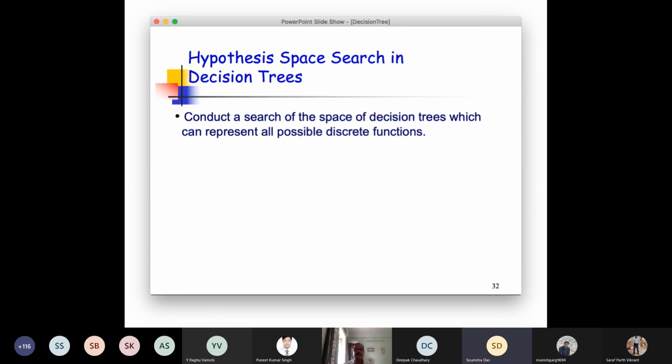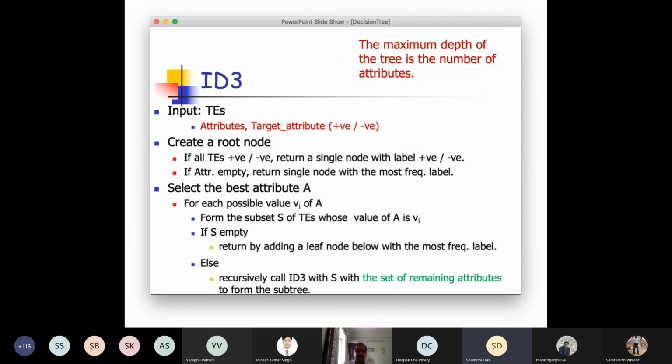Sir, in the previous slide, when there was no attribute under the created root node, the second point, how is that case?